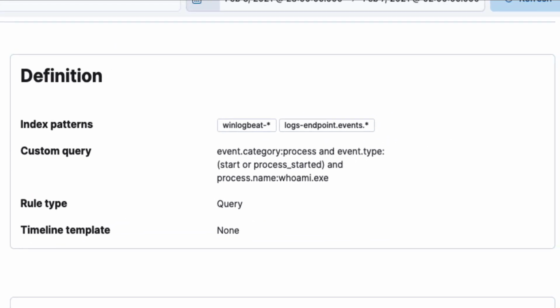Let's move to the Definition section. Index patterns. This is where the data sources for this rule queries against. The query or ML job. This specifies the specific query or machine learning job used by this rule.